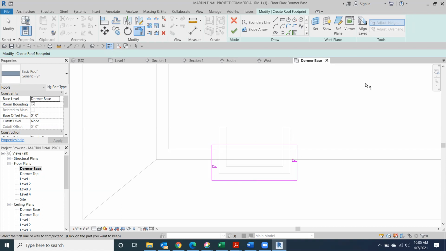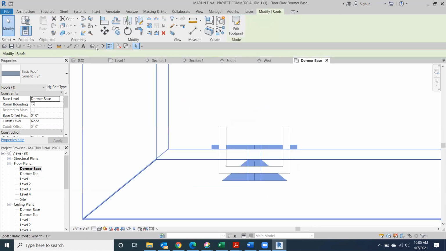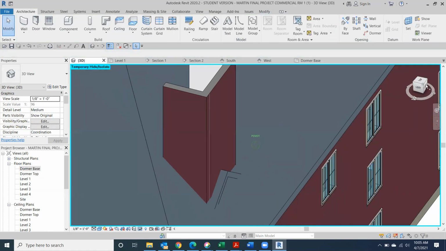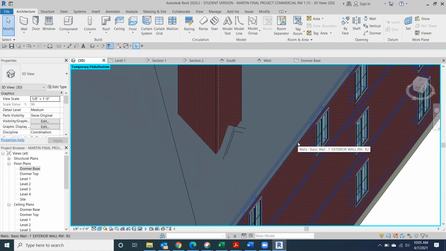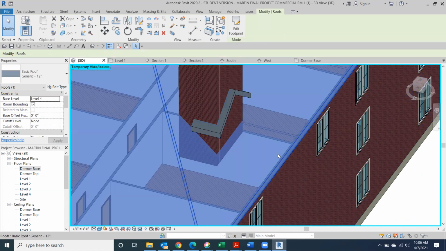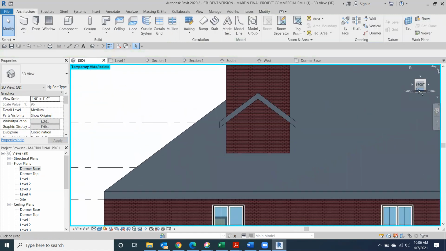All right, so I've got my basic roof laid out, and now I hit my green check mark. I don't want to attach these walls right now, and we'll deal with that later. Let's jump to 3D and see what we created. Ugh, once again, not what we wanted. So how do we fix that? Let's click on that little roof that we just created. It's located right now on dormer base level. Let's change that to dormer top. So we're getting there, starting to look a little bit better.